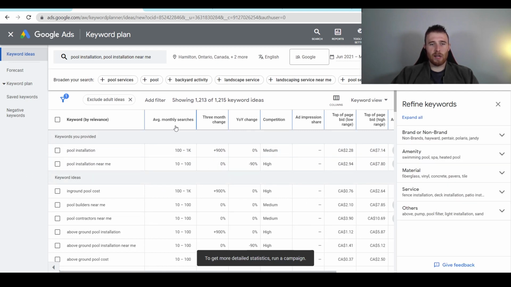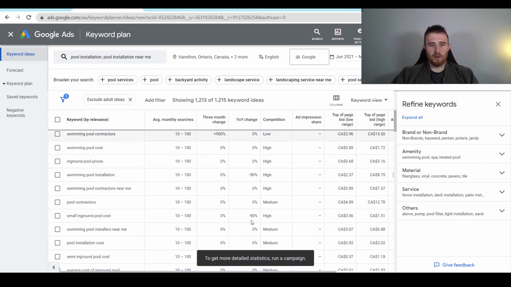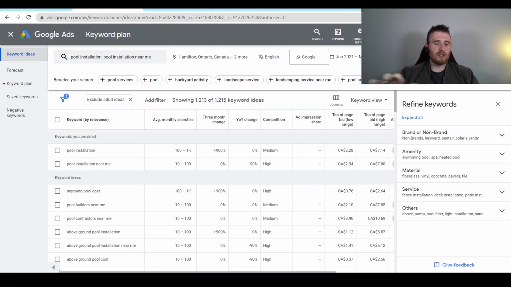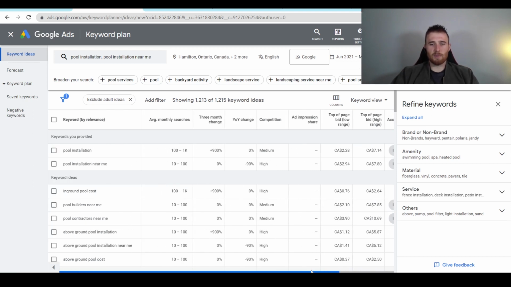Now, as you can see, we have the average monthly searches. If this is really low, so like 0 to 10, chances are you're going to have to add a lot of keywords. But because we already have 100 to 1,000 average monthly searches, we should be all right with just a few of these keywords. 10 to 100 is perfect. Anything lower than 10 to 100, you start getting concerned with the average monthly search results. But if you're at 10 to 100 for a lot of keywords, you should be fine, especially if you're only running a small to medium-sized campaign.